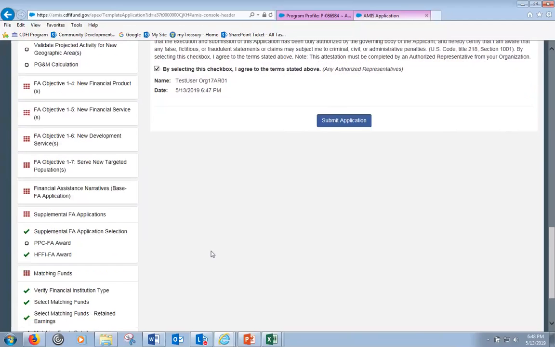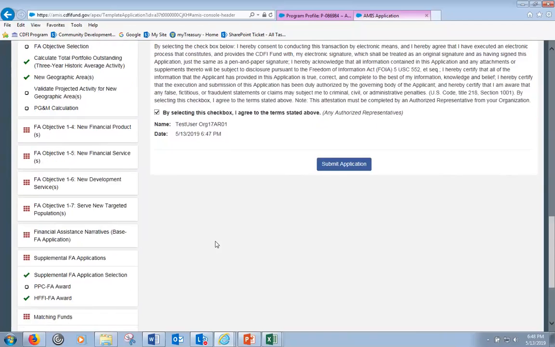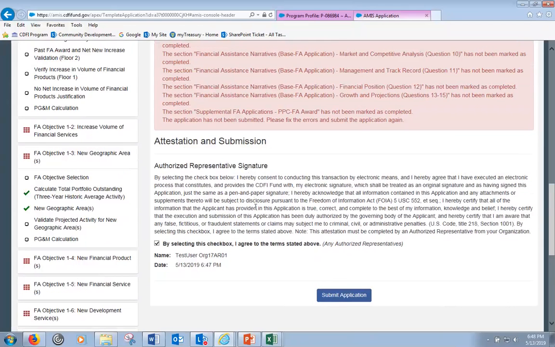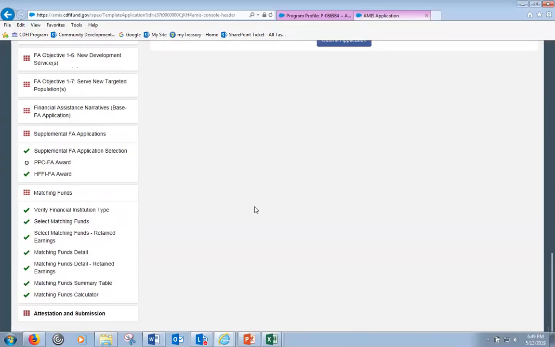So we've provided these validations and these guidance documents to be as helpful as possible. But ultimately, each applicant is responsible for the data that they're putting in the application. So please be especially mindful of all of the responses and all of the validations as part of your submission.